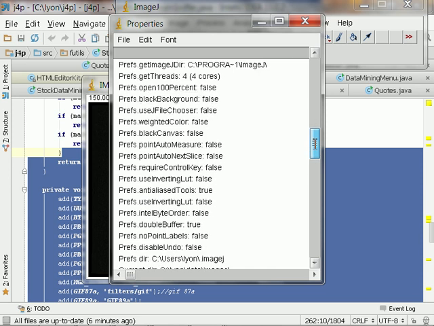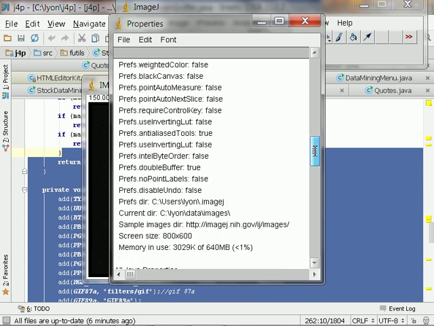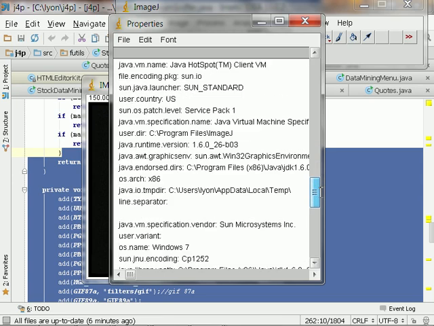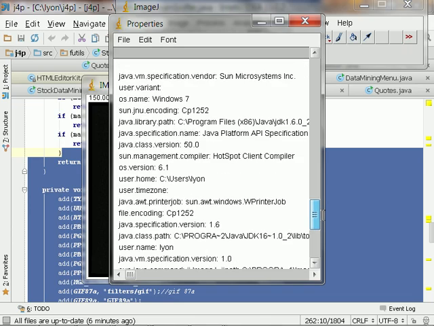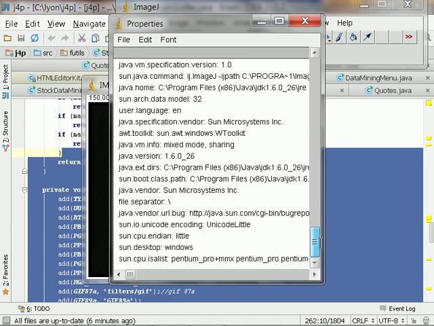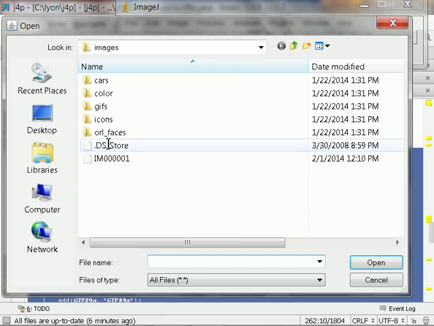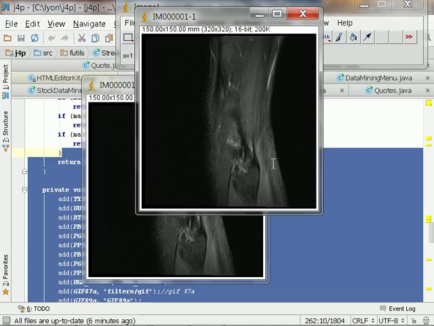I'm not seeing an image type. All Java properties. Java virtual machine spec. And that's it. It doesn't tell me. Did you do file open? I did. Well, it says the file open command opens up TIFF, GIF, JPEG, PNG, DICOM, BMP. That's what it is. It's a DICOM image. That's exactly what it is.